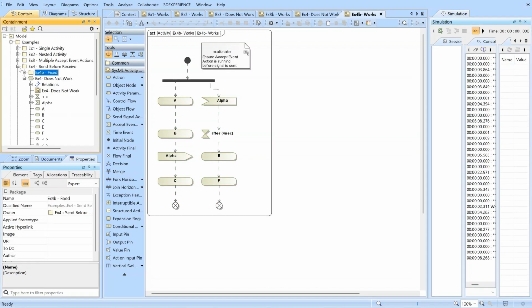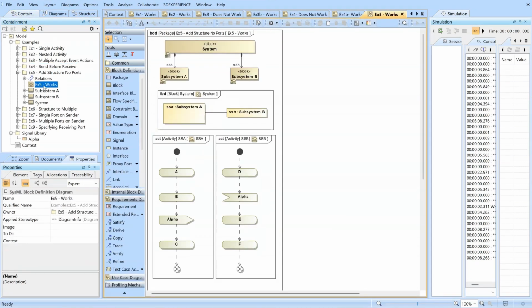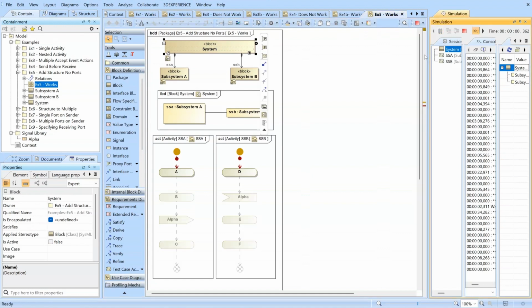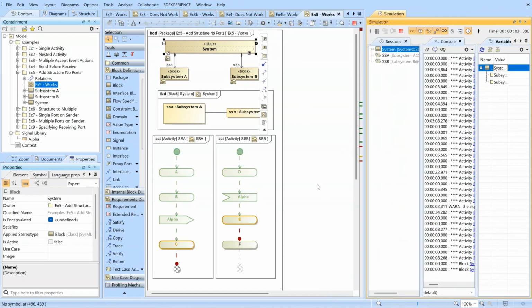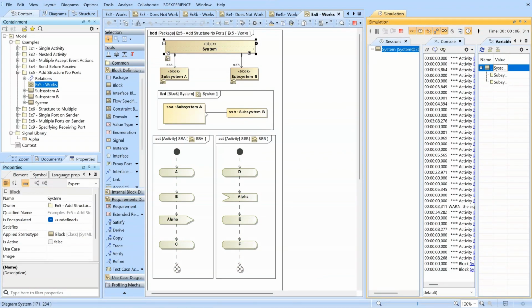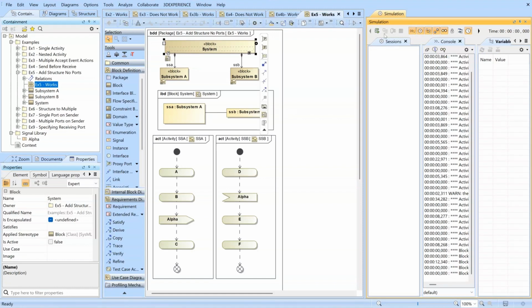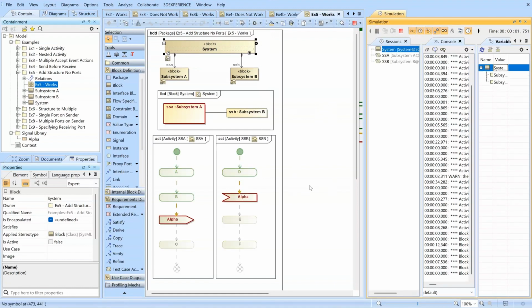Now moving on to example five, where we're going to add structure, and it's going to get a little bit more complex. So we have our system of interest with our two subsystems. We have our internal block diagram with a connector connecting subsystem A and B. When we run the system block, it's going to run both the behavior and the structure at the same time, which is going to allow that signal to be sent from subsystem A activity to subsystem B activity. So to replay that one more time, you see that this alpha signal goes across from subsystem A to subsystem B over this connector, and it works as anticipated.